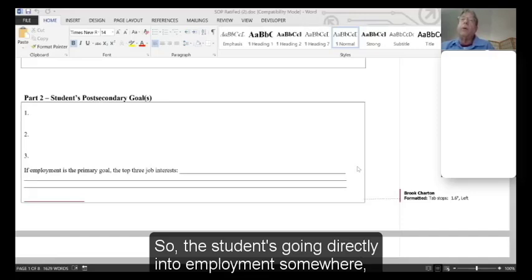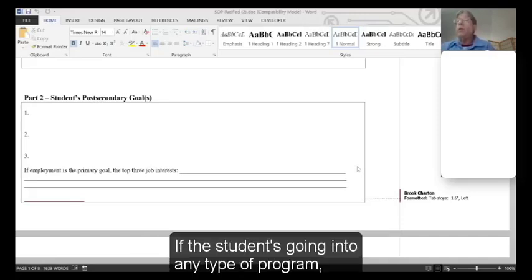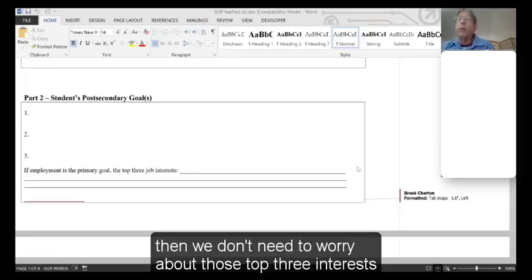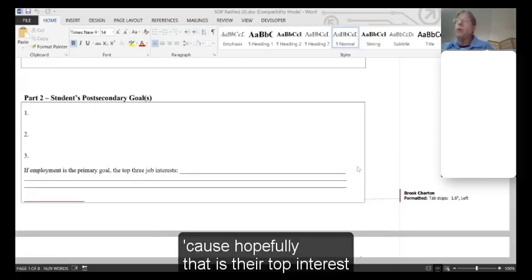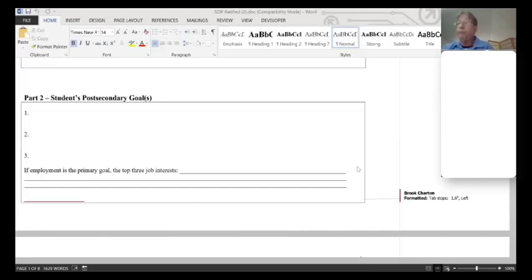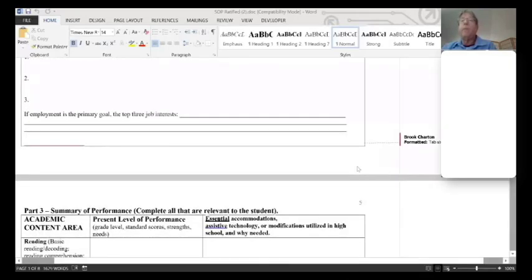So if the student's going directly into employment somewhere, what are their top 3 interests? If the student's going into any type of program, then we don't need to worry about those top 3 interests, because hopefully that is their top interest and why they're going into that program. So that's pretty much right off the IEP.